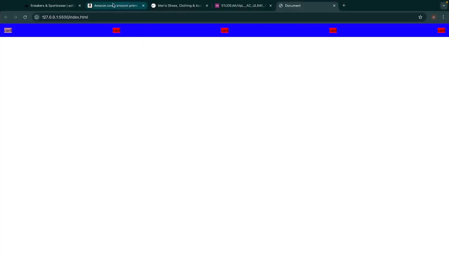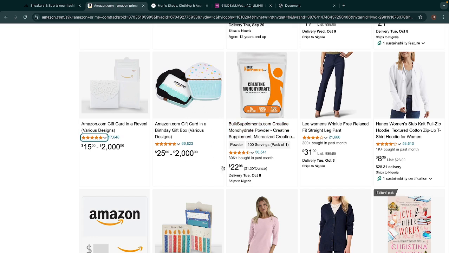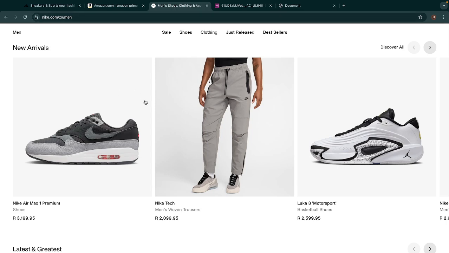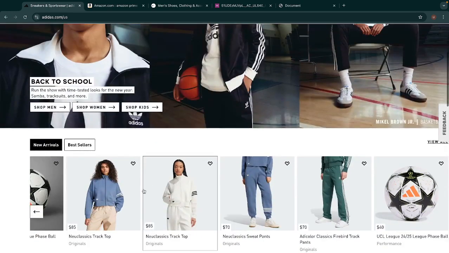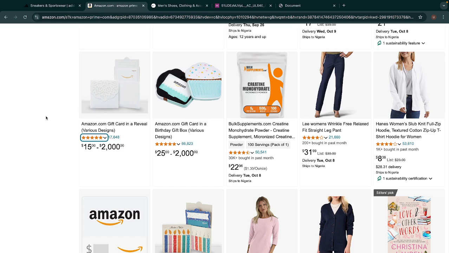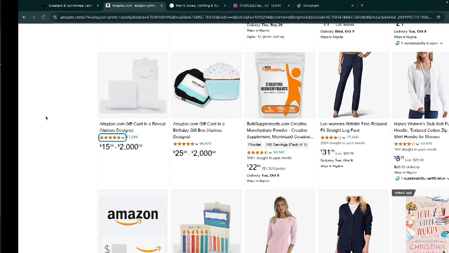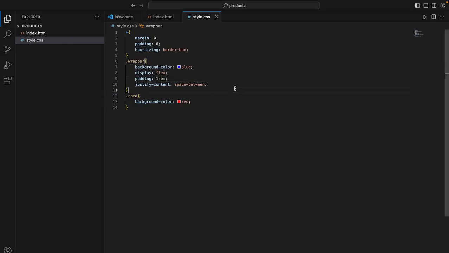So we want to replicate something that looks like Amazon, and besides, this is a very common concept in almost every application. You see, this is Nike, and you see the same thing. This is Adidas, and you see the same thing, right? So it's a very, very common concept. So we come here, we have this.